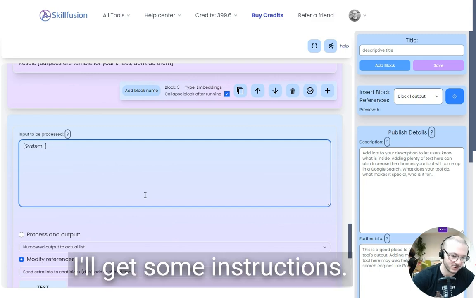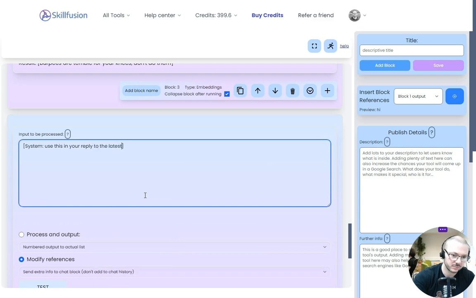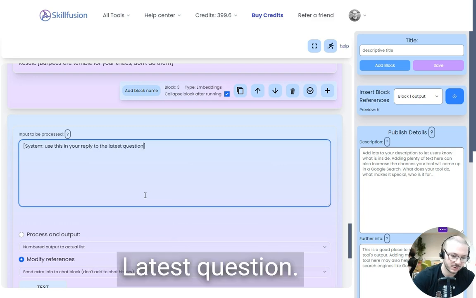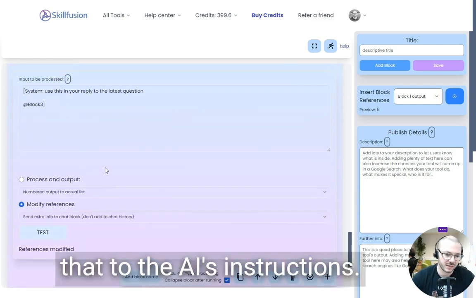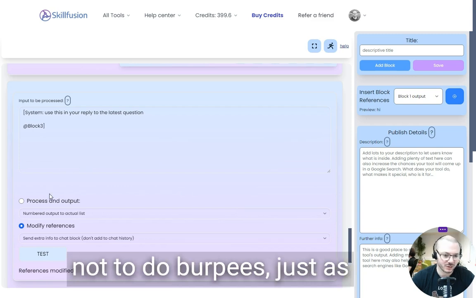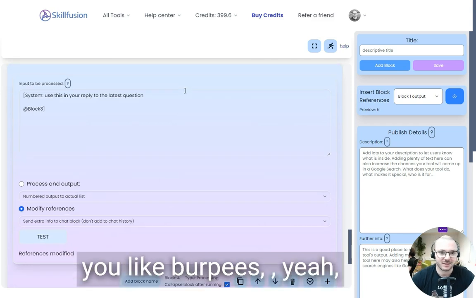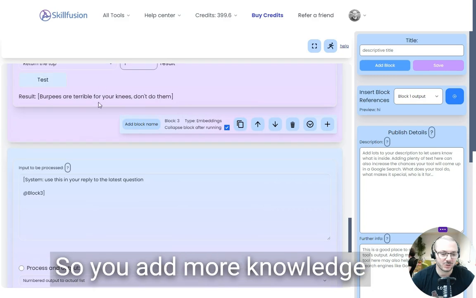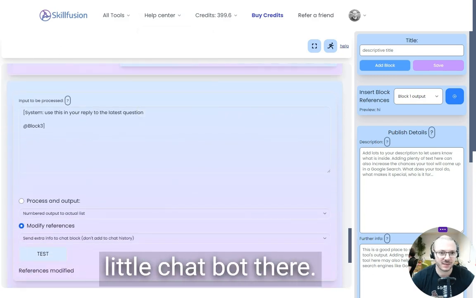And we'll give some instructions. System, use this in reply. Latest question. And that's going to add that to the AI's instructions. And then if it's behaving itself, it will tell the user not to do burpees, just as an example. Apologies if you like burpees. Yeah, that's an example of how I use the knowledge. So you add more knowledge and beef out your custom instructions. You get a nice little chatbot there.